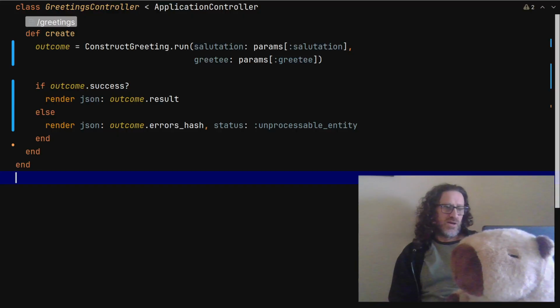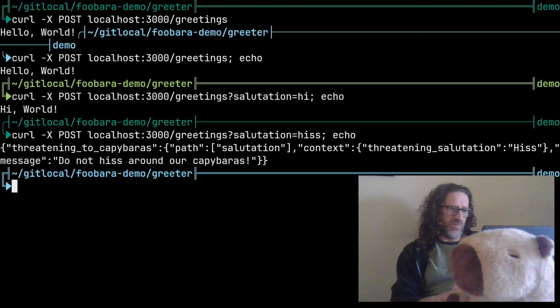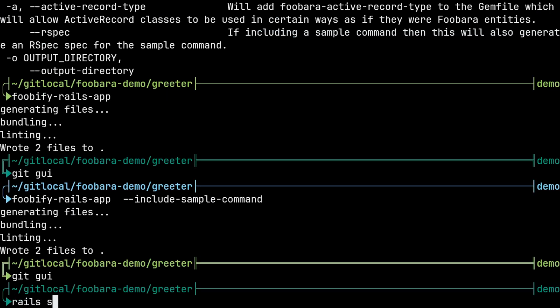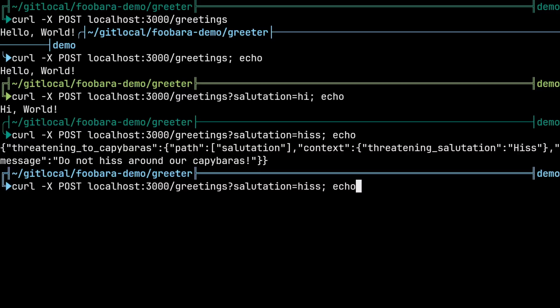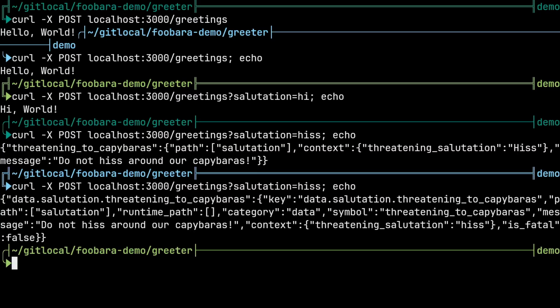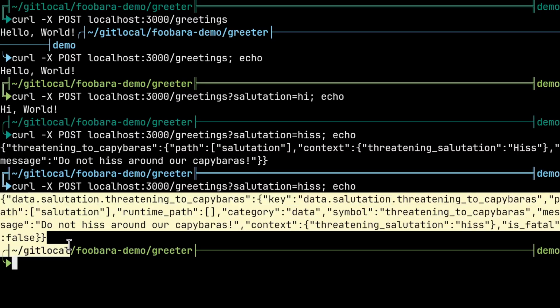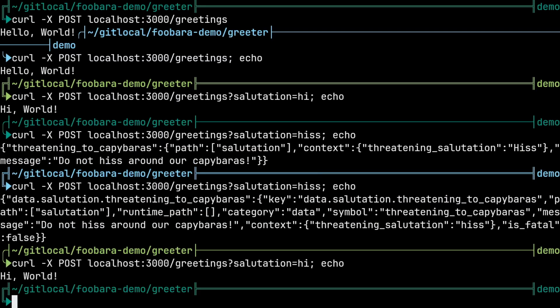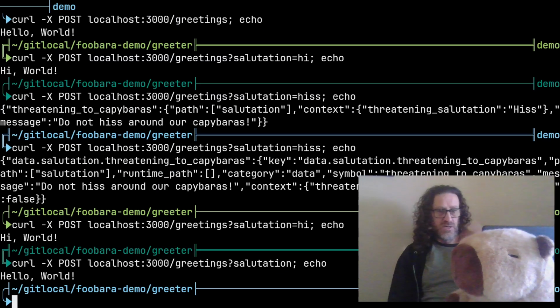So yeah, let's run it. So if we come over here, I'm just going to rerun this command. I stopped the server, so I have to spin it up again. And if we run this, here we get a different error structure, because the hard-coded structure before was a little different than how Foobara structures errors. That's fine. And then we can run it with hi. We get hi world, and then the default is going to be hello world. So there we have it.